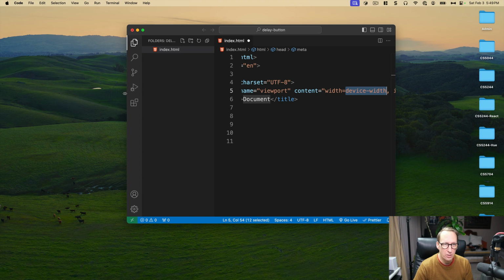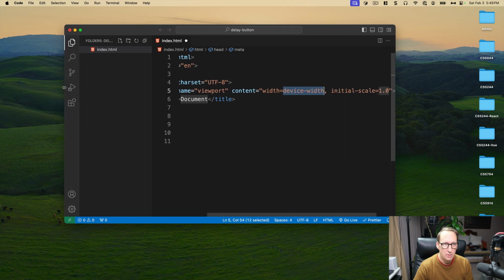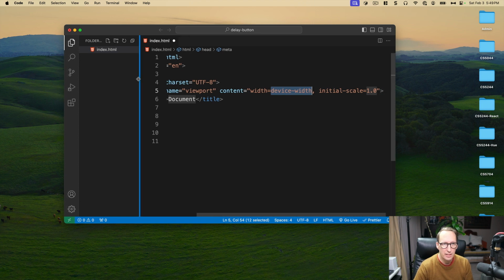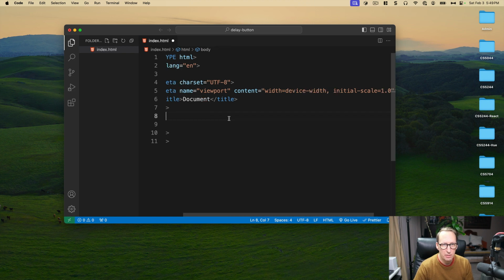Let me expand this a little bit so that you can see all of that. Okay, so there's the structure of an HTML file. Well, I guess you can't see all of it, but that's good enough for now. I'm going to save this. Then, make sure in VS Code you have the live server plugin. I'm going to hit go live, and that will open up this index.html file in a browser window.